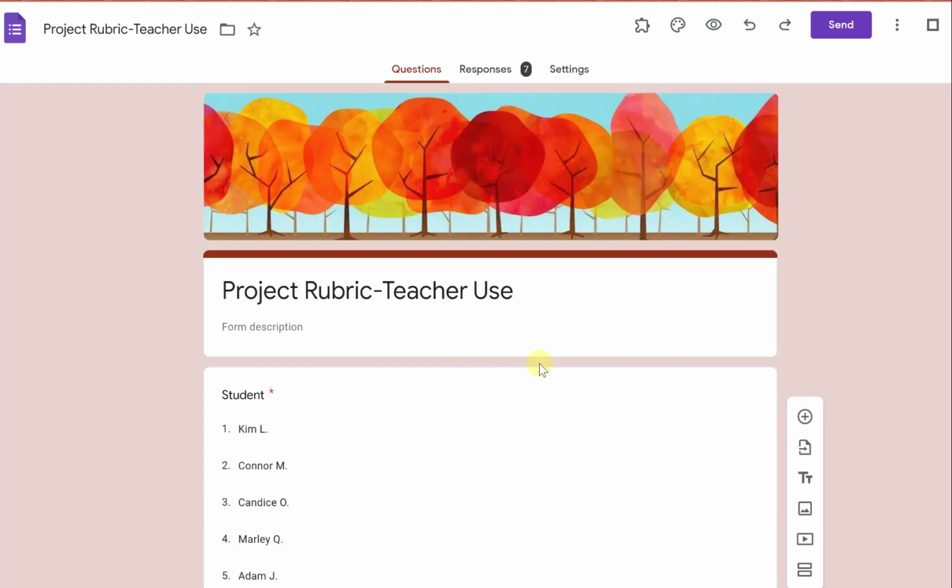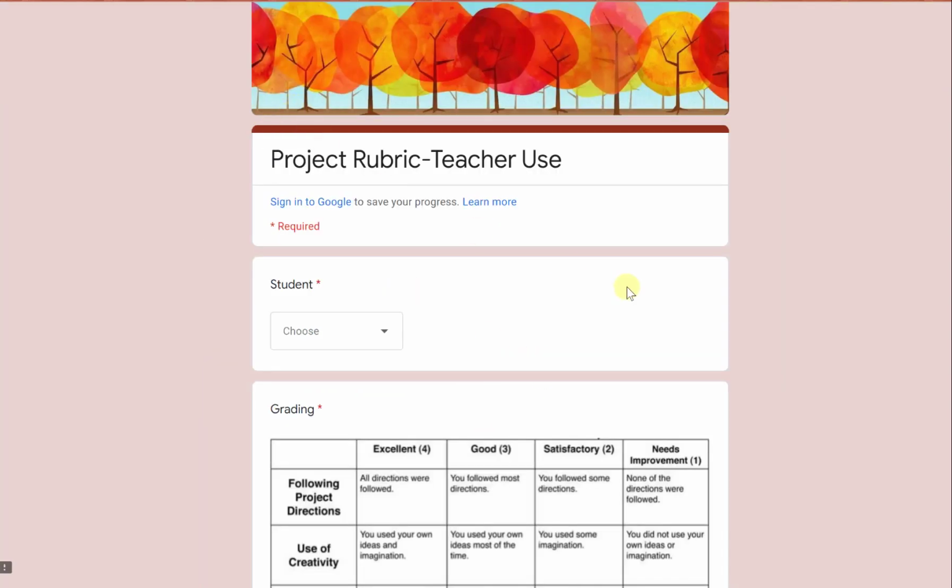Let me show you how you would use it as a teacher. So as a teacher, you now are going to be in the preview mode or literally send yourself the send link so that you can actually fill it out as the respondent.